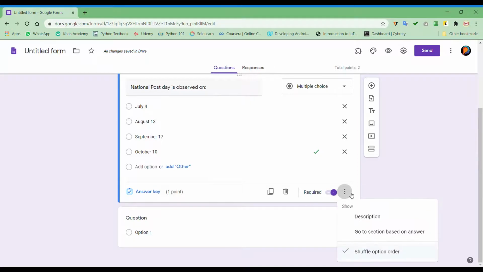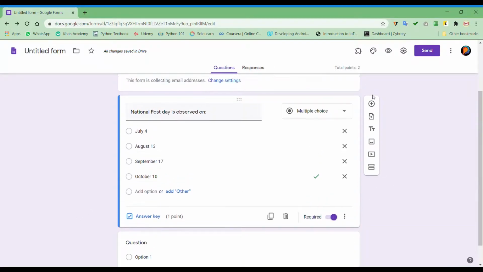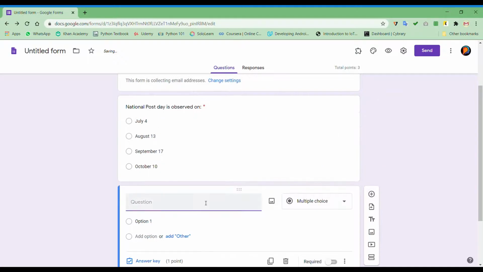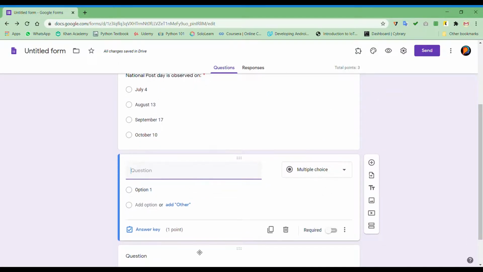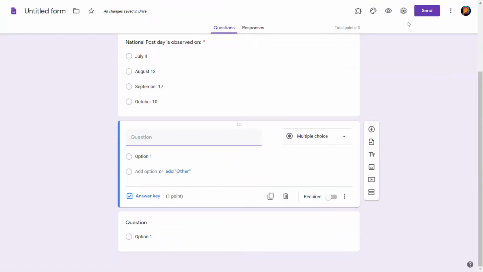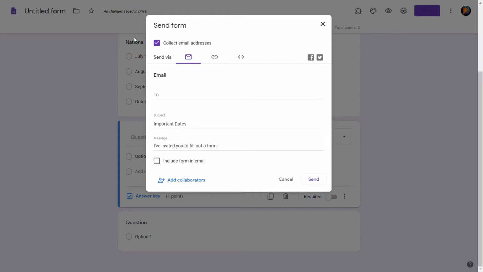To add another question, you can find a small bar here. Just click on add question, then a new question tab will appear. After filling in all the questions, you need to click on the send button here. If you click on send, you will get a pop-up window like this.